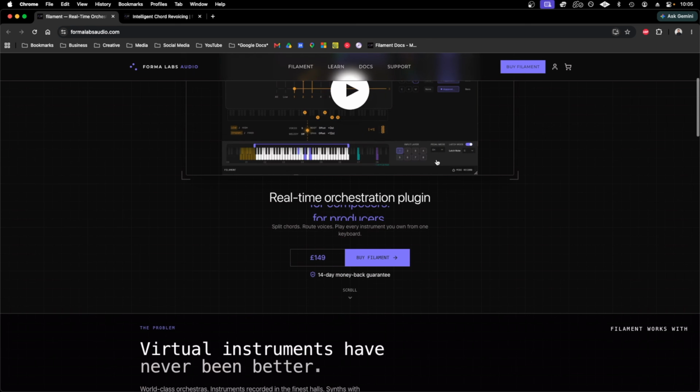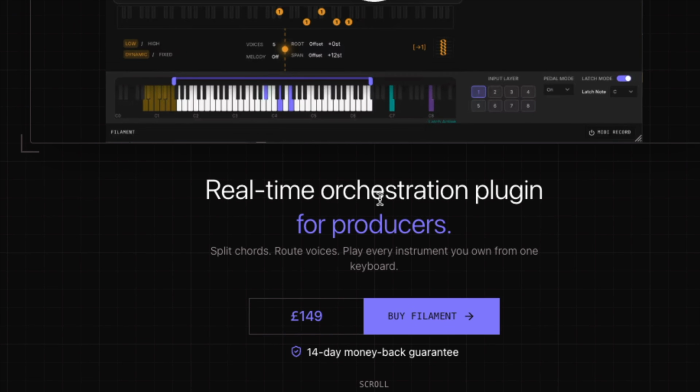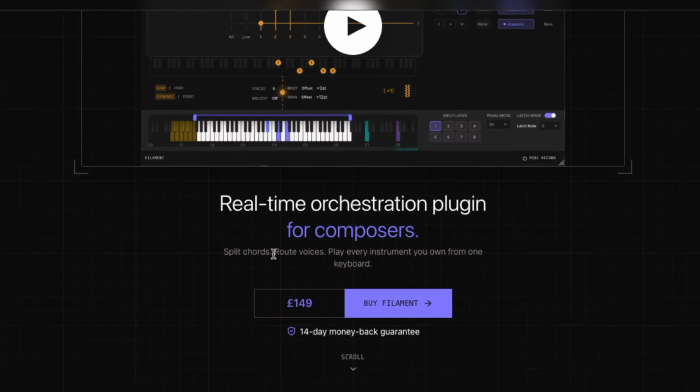So Filament is a real-time orchestration plugin for producers, for sound designers, for composers. So you can split chords, route voices, and play every instrument you own from one keyboard all at the same time. And it's 149 pounds currently.